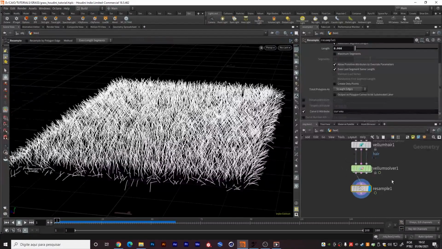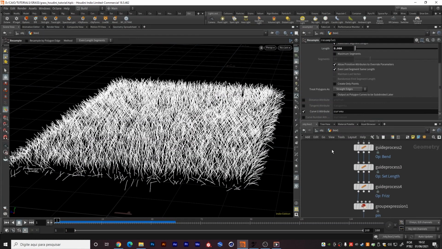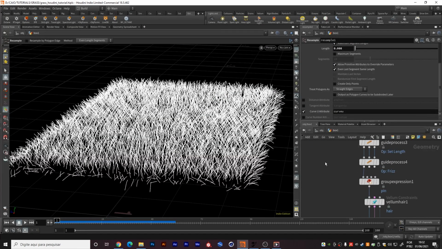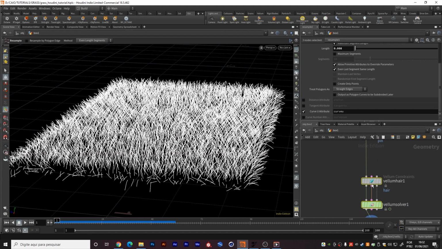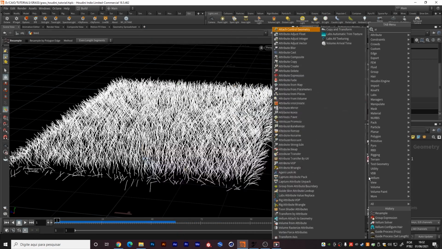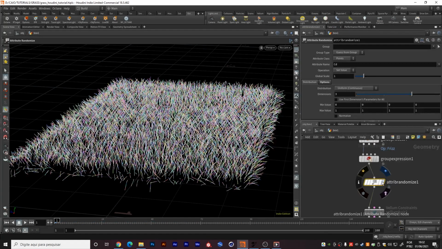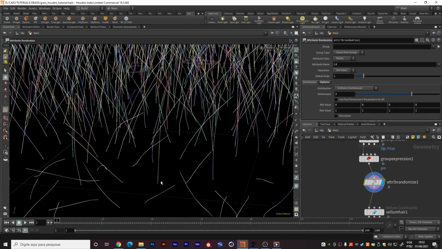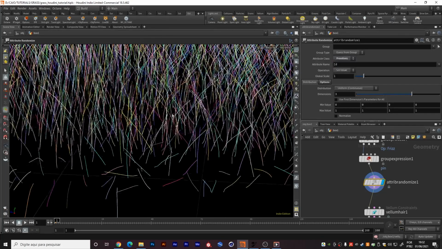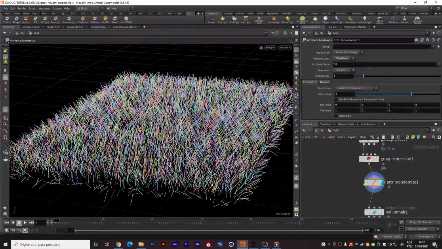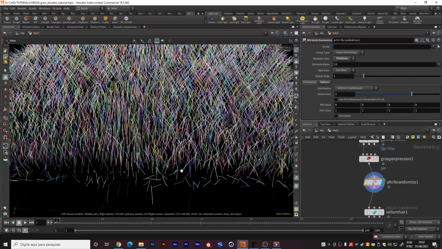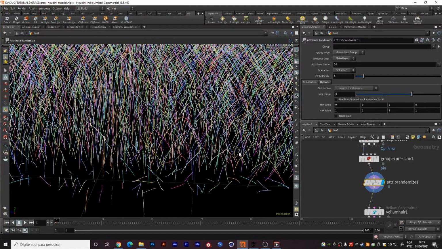It's perfect like that. We now want some color in this grass. So after all this guide process, we can create a color. I will create an attribute randomize, and this attribute randomize creates a lot of colors in one piece of grass, you see. I don't want that, so I will set it to primitive, and every grass will be only one color. I need this, okay? So we need to vary the color only in the green and some red, to be some yellow and green grass.